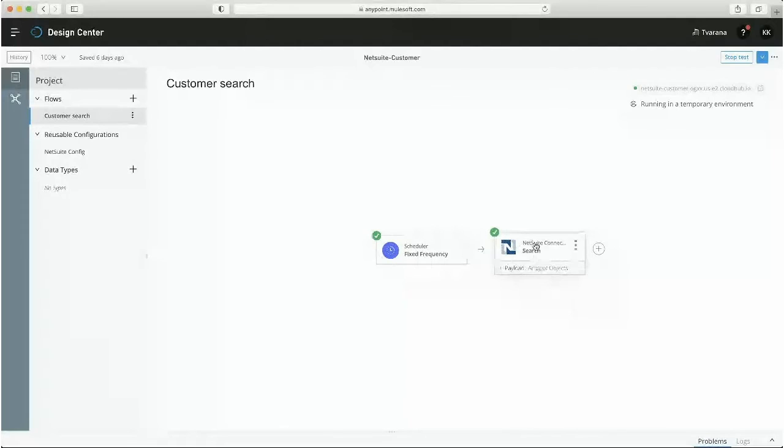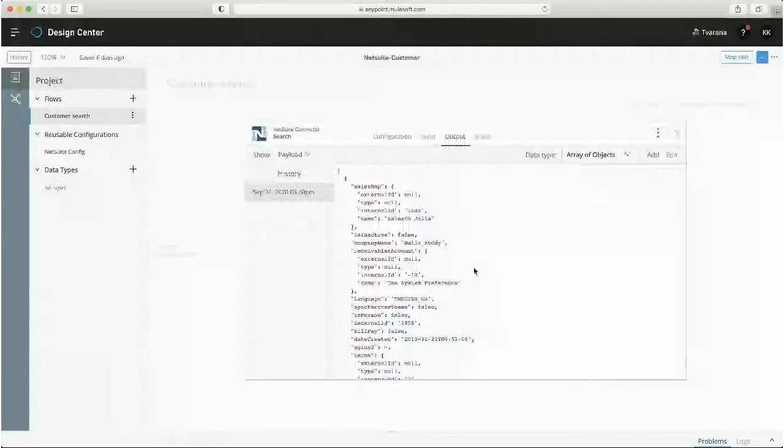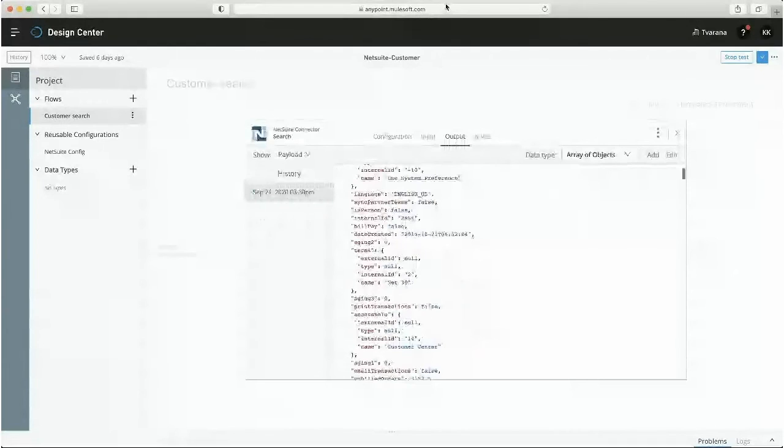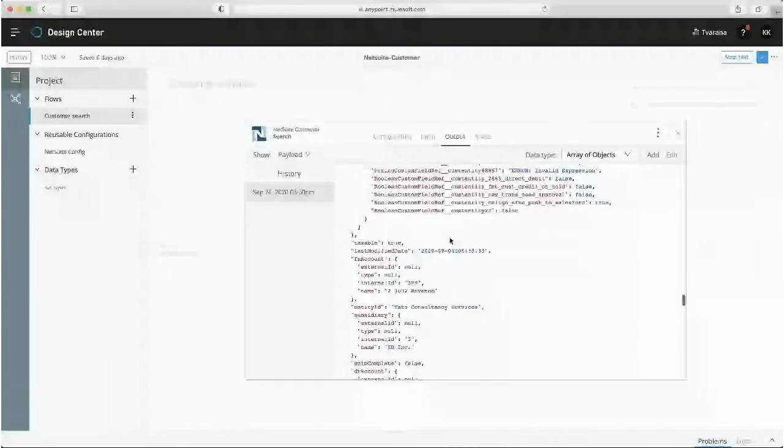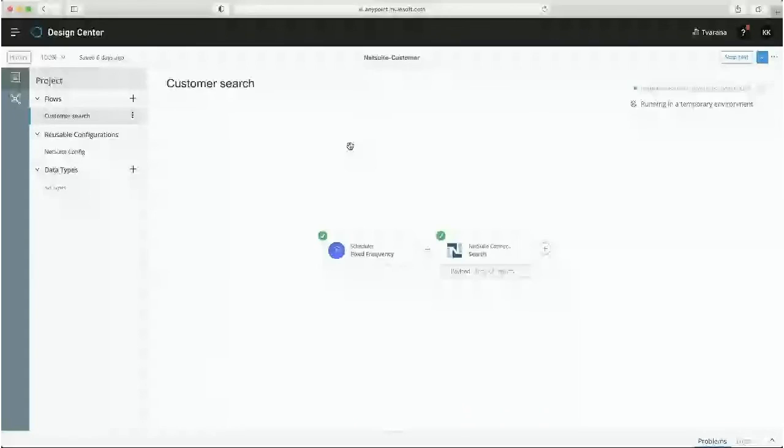So it will show the execution points whenever they're done. Let's take a look at the output. So it fetched all these customer records from NetSuite in the JSON format. Unlike Delphi, it fetched in an XML format. Again, these we will use in the next steps of the business flow.